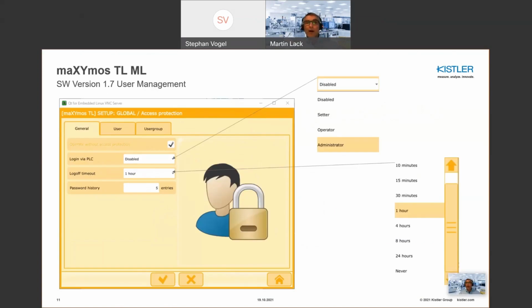And now we are on the user management. So we can define users which can get rights in the Maximus TLML to do certain things: to define evaluation objects, as I mentioned before, the windows, or activate, deactivate ports, activate, deactivate field bus systems, do settings, do pre-settings, and so on. And this can be done by predefined users which get the rights for doing that.